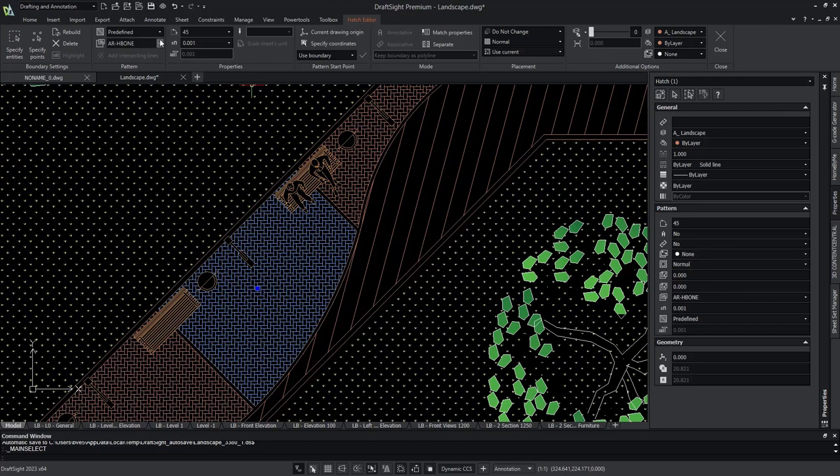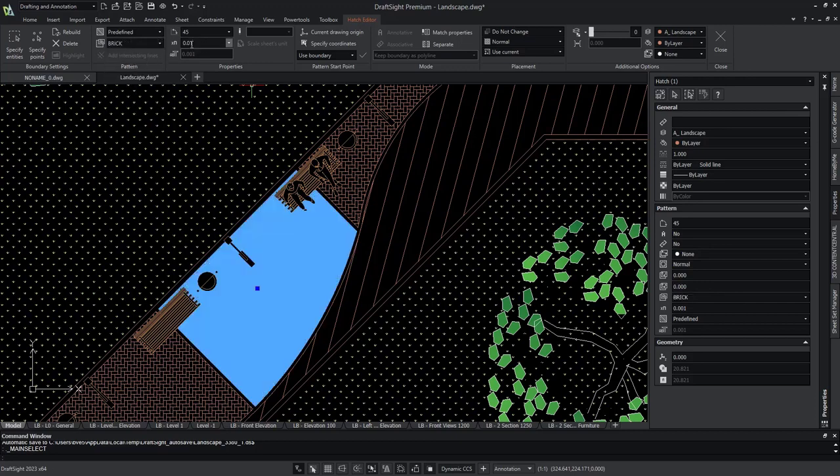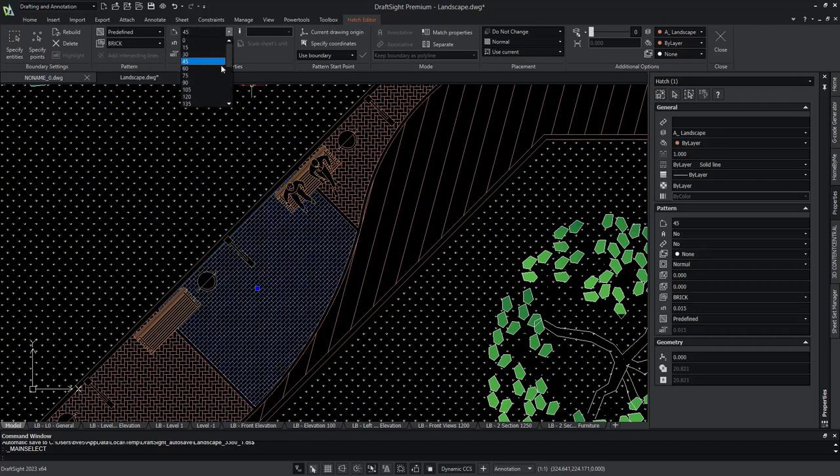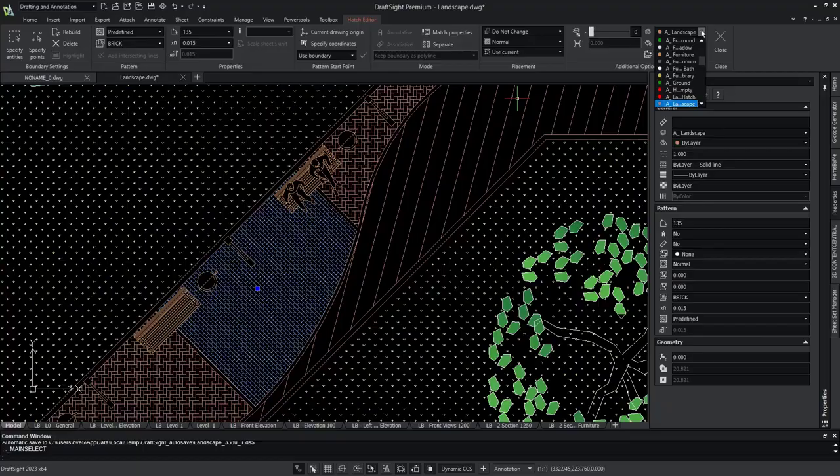So let's change the pattern. We'll select the brick pattern. We will scale it to 0.015, and we'll change the orientation to an angle of 135. And we'll also keep it on the same layer.